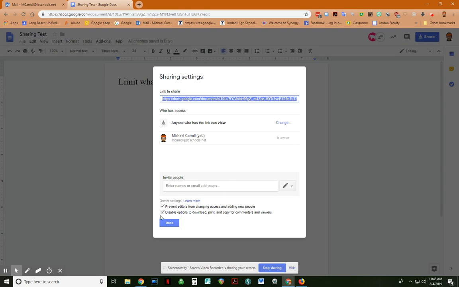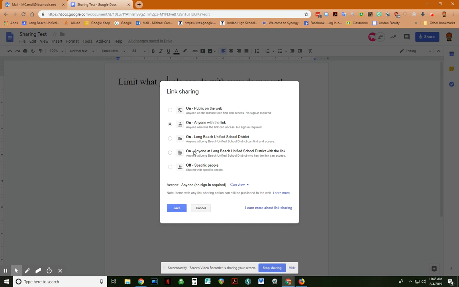And then down here, it says owner settings, learn more. What you want to do is prevent editors from changing access and adding new people, and then disable options to download, print, and copy. You want to check those and make sure you don't put any invited people on, but then change the access. You can either limit to anybody in Long Beach Unified School District who has the link, or you can put on public, which is anyone with the link can access it. So they can access it, but we'll look at what happens when you limit that access.